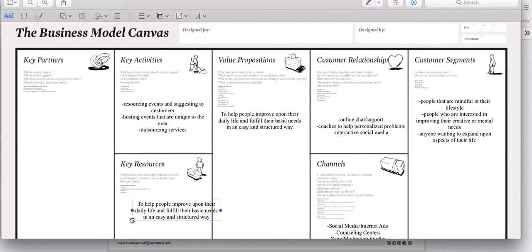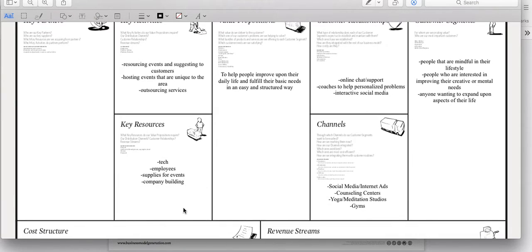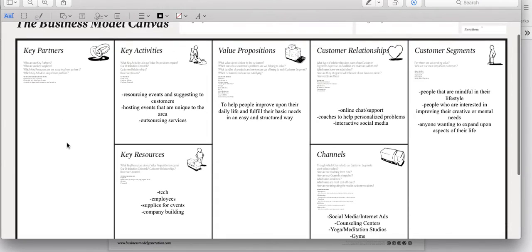And this is just how we're going to get what we need. So for the most part, the main service, the basic idea, you just need tech. That's the only resource you need, and employees. But since I'm talking about hosting events, you need supplies for events and some type of company building. So those would be our resources, how we get the things that we need. That one is pretty simple.